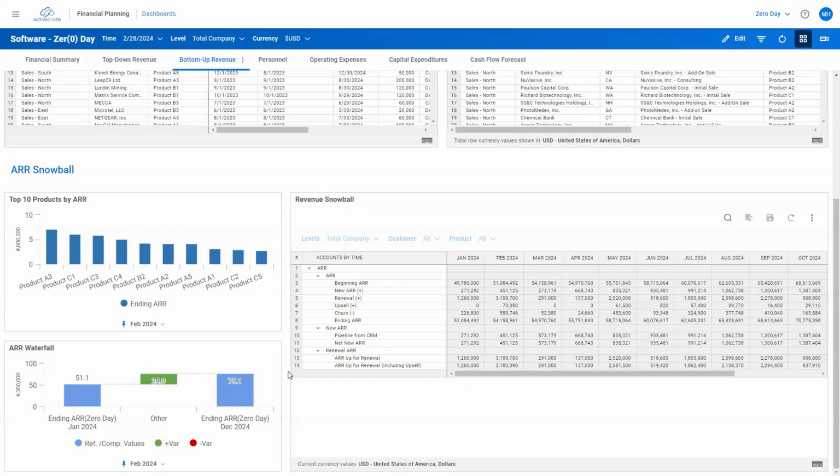After we've brought in our existing accounts and pipeline, we then get into our revenue snowball. So our beginning ARR plus any new ARR from our pipeline. Our renewal assumptions, upsell assumptions, even churn assumptions can be brought in to produce our ending ARR. We then are able to produce our unidentified pipeline as it corresponds with our top-down revenue versus our bottom-up revenue and get that variance analysis.